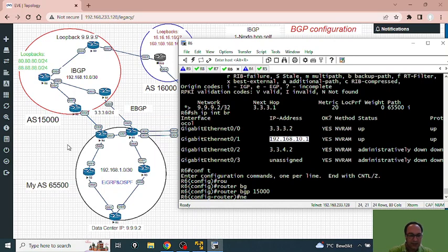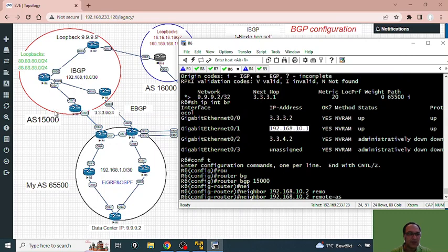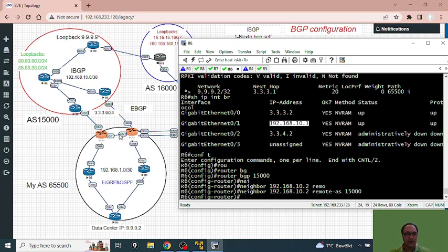Then neighbor. I want to make a neighborship between two routers. So what is the IP address of R8? We check it. It is 192.168.10.2. Remote AS, we are all in 15000, so it will be the same. Okay, so now we make a neighborship between these two.